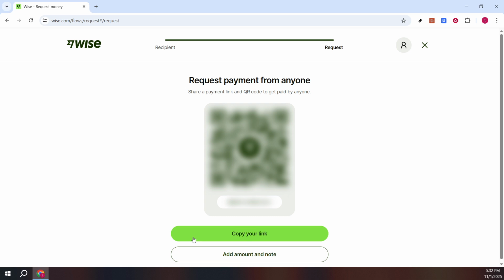The final step involves getting your link ready. You'll see an option to copy your link. Click on this and you'll now have the payment link copied to your clipboard. With this link, you can head over to any QR code generator online. Paste your payment link into their tool, and just like that, you'll have your own QR code linked to your Wise account. Share this QR code any way you like. Email it, print it, or even embed it into social media profiles.